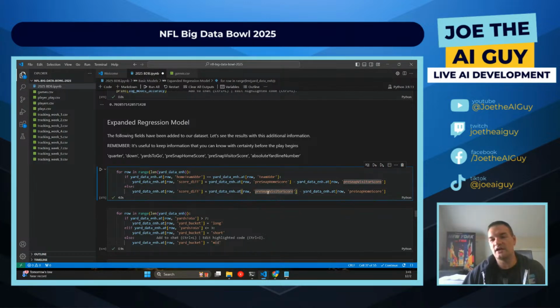And the idea here is that teams will play differently in different game situations. So if you're behind by 1 touchdown versus 2, you're going to handle the game a little bit differently, especially as the game gets closer to completion. You will have fewer opportunities to run the ball because that will keep the clock running.